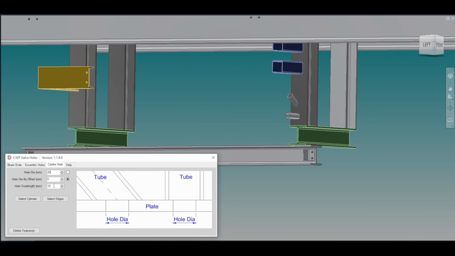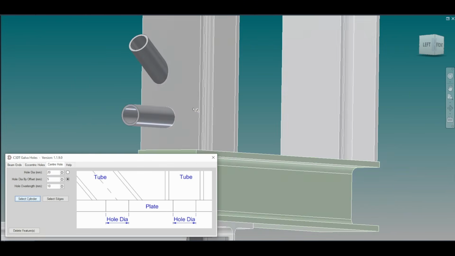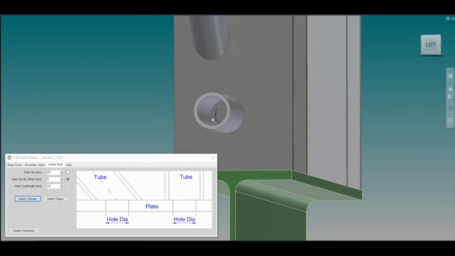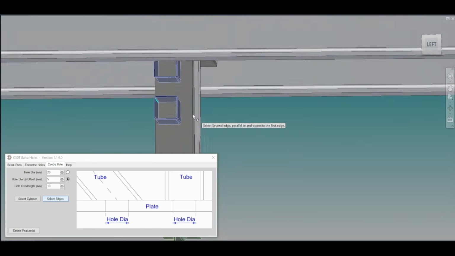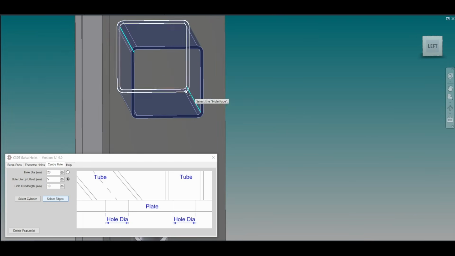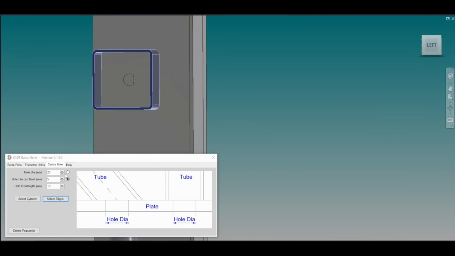For round tubes, click Select Cylinder. Select the round inner surface followed by the surface through which the hole must be made. With square or rectangular tubes, click Select Edges and select two opposite edges of the profile and the receiving surface. This works on profiles as well as sheet metal parts.